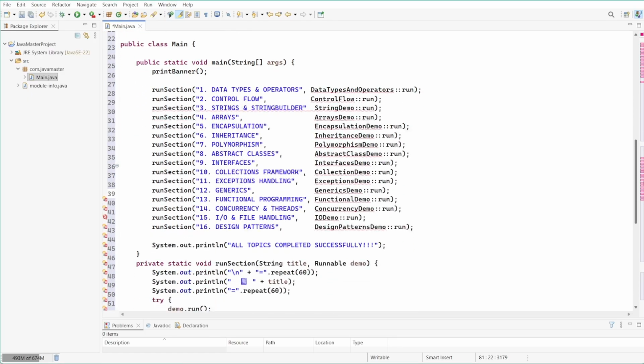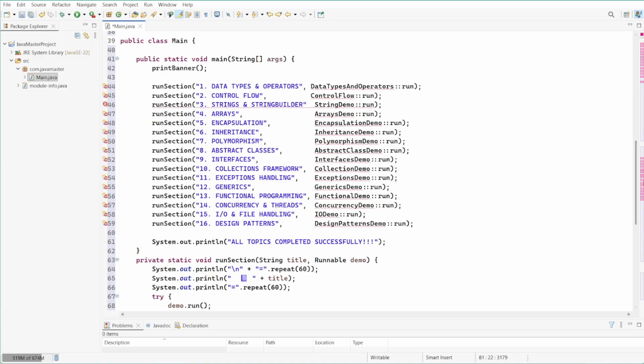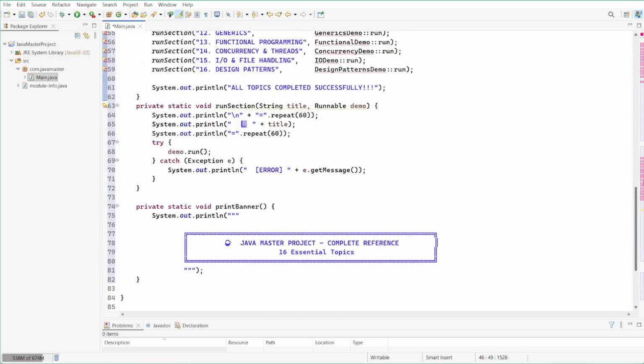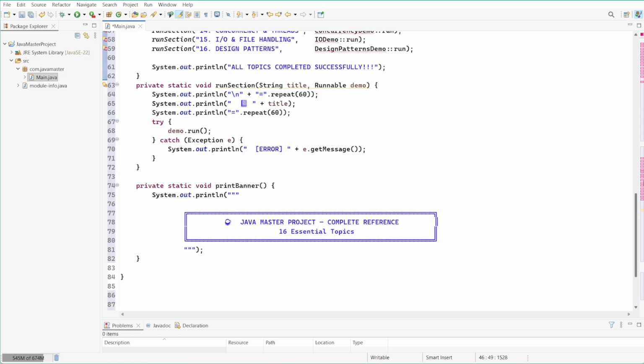Right now, if you try to compile, you'll get errors because all those demo classes are missing. That's expected. The command center is ready, the soldiers haven't been built yet. In the next episode, we'll write the first soldier, data types and operators. We'll dive into primitives, arithmetic, typecasting, and the operators that form the foundation of every Java program.